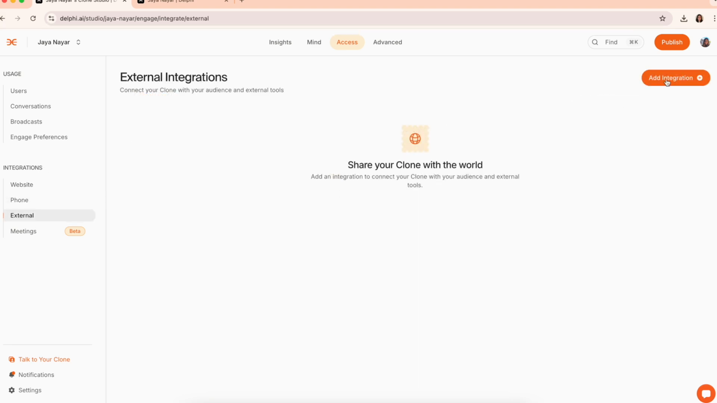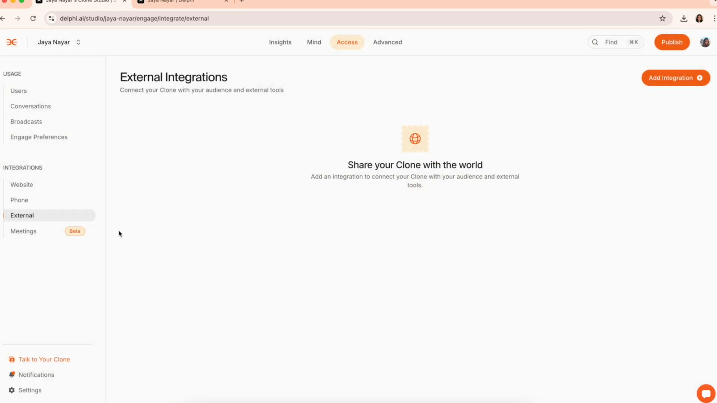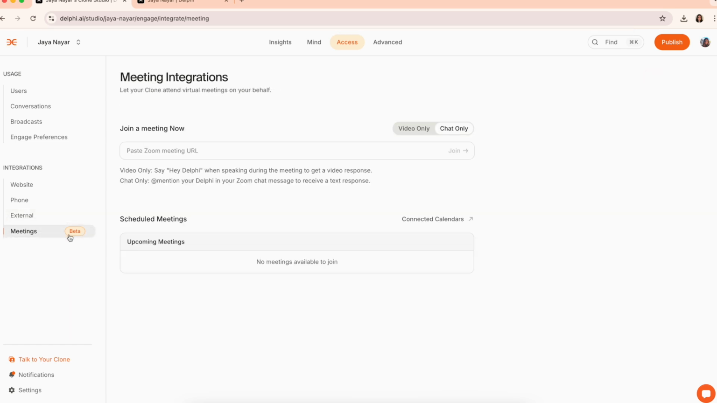There are external integrations. Here's a list with some you've seen, and then some new ones, such as Telegram, Slack, Discord, and Zapier. Finally, this is in beta testing, but you can paste a Zoom link, and your Delphi can join the Zoom by chat and respond, or even with its video if you have a video avatar, and you can even sync your calendar so it can join for you.